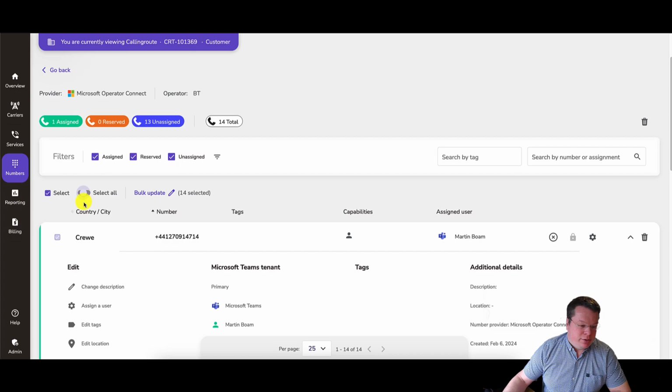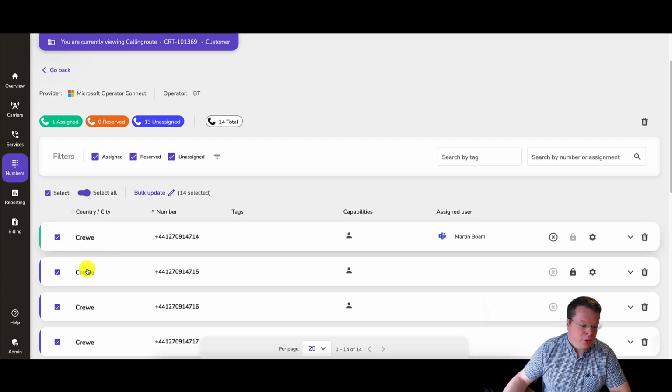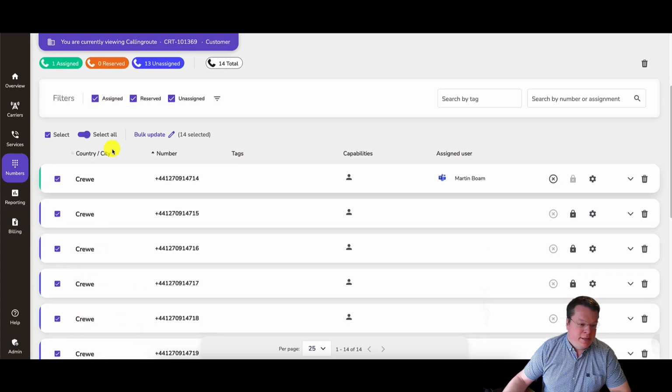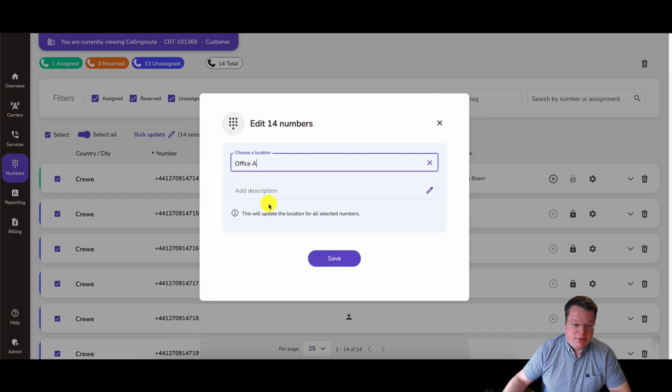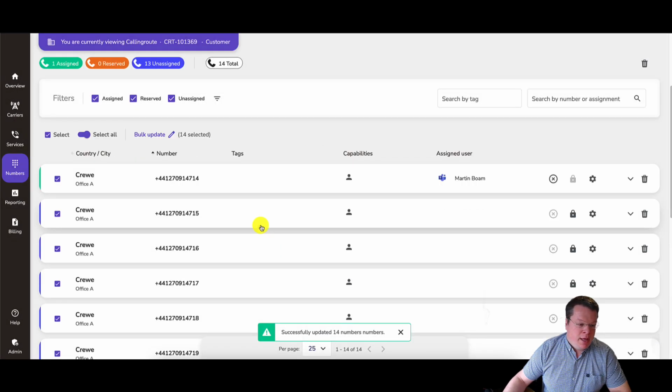If you want to select all numbers in the paginated view, then you can toggle the select all feature on, and then bulk update, and then choose the location you want to assign those numbers to and hit save. That will assign the location you created to all the numbers in this paginated view. You will have to go through multiple pages if you want to add more numbers in that particular range to that location.